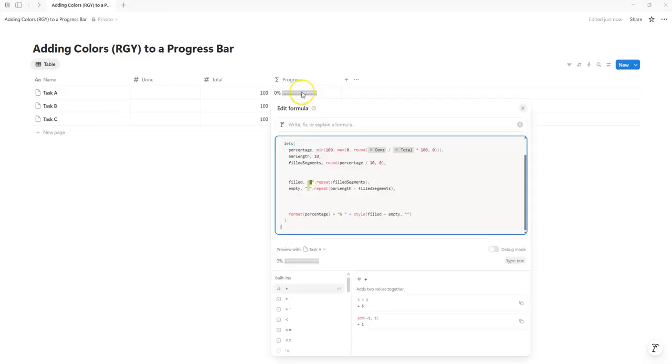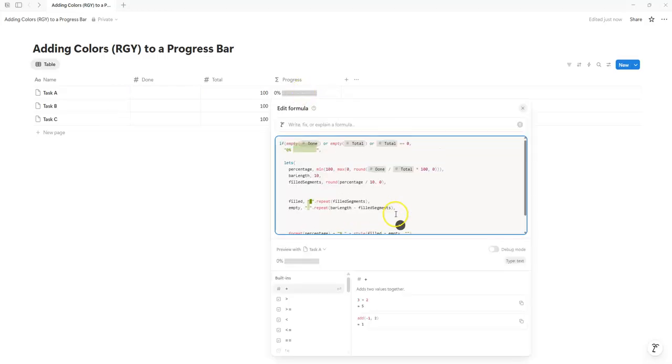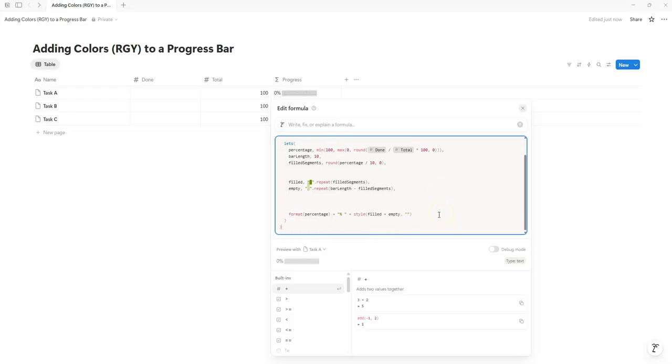So I am going to go, and here's the code, and I'll post it in the description as well. But I'm going to modify this so that if it's 30 or less, it will be red. If it's 70 or less, it'll be yellow. And if it's above that, it'll be green. So here we go.